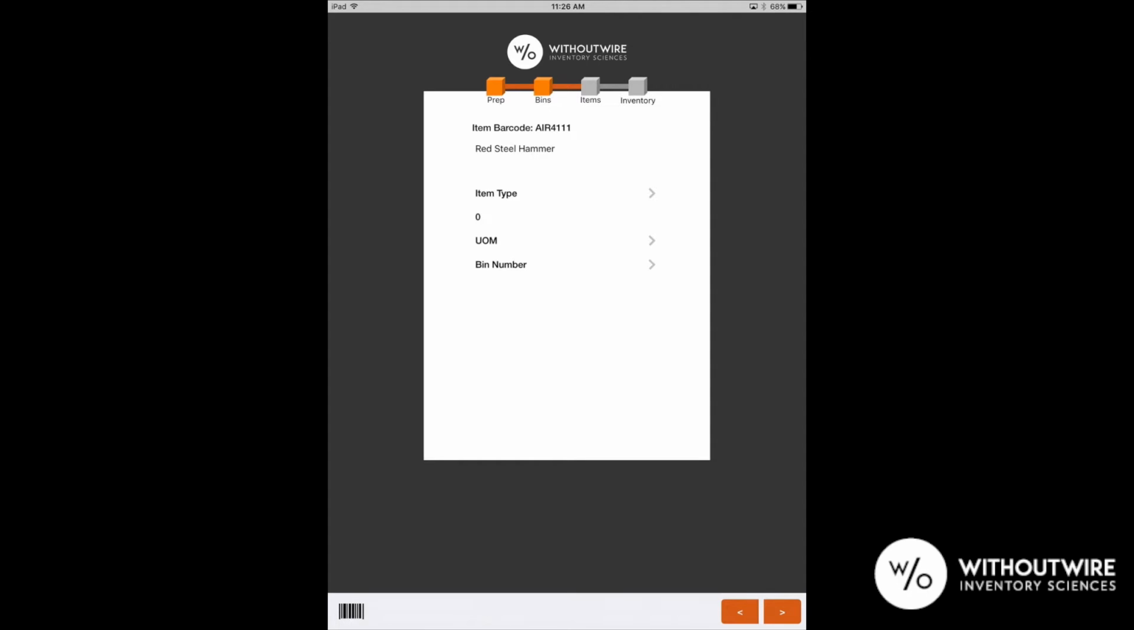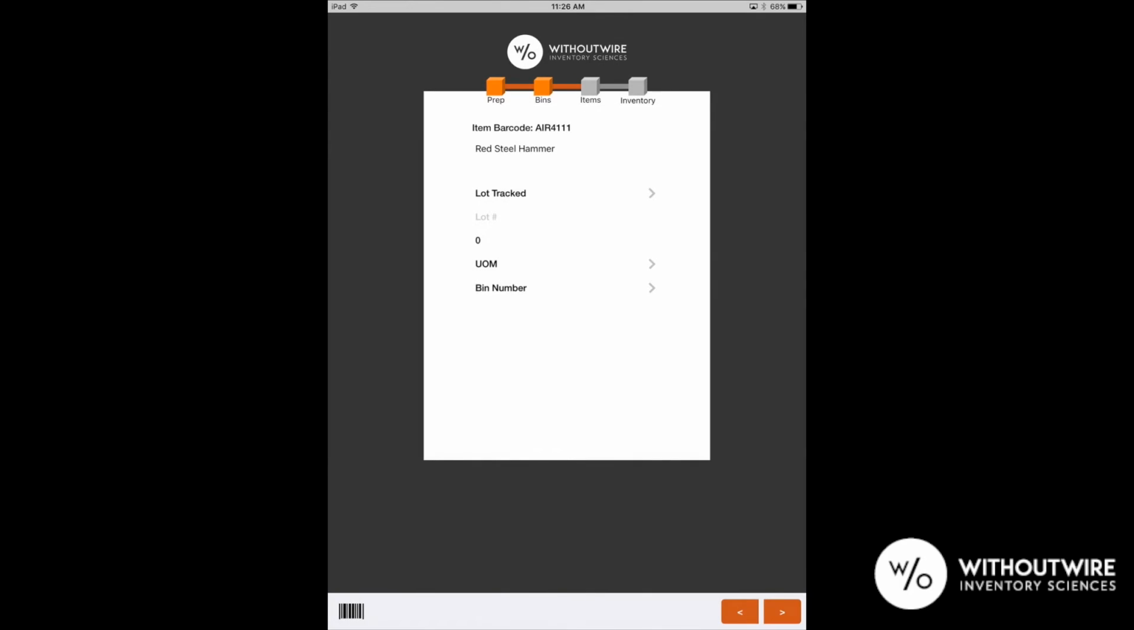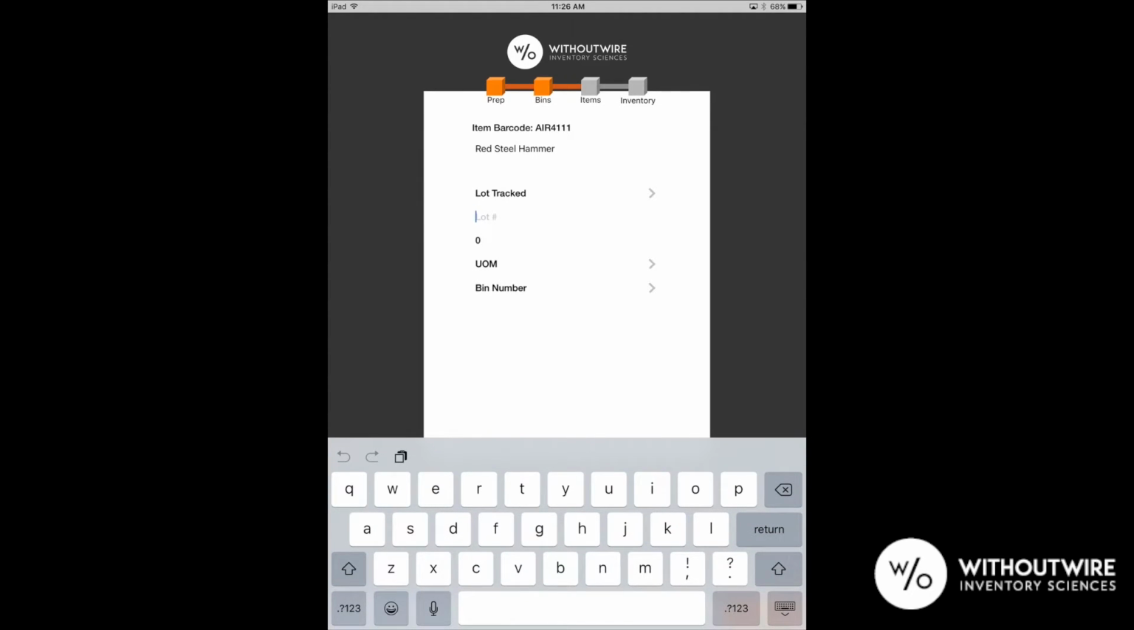Next, I'll tap the item type and see the 4 item types that are selected in the previous screen. If you don't see all of the item types, that means you did not select them, which is okay. Just tap on the item type and you'll return back again. If you select an item type that requires additional information, then you will be prompted here to fill this information in. Here I'm entering a lot number.